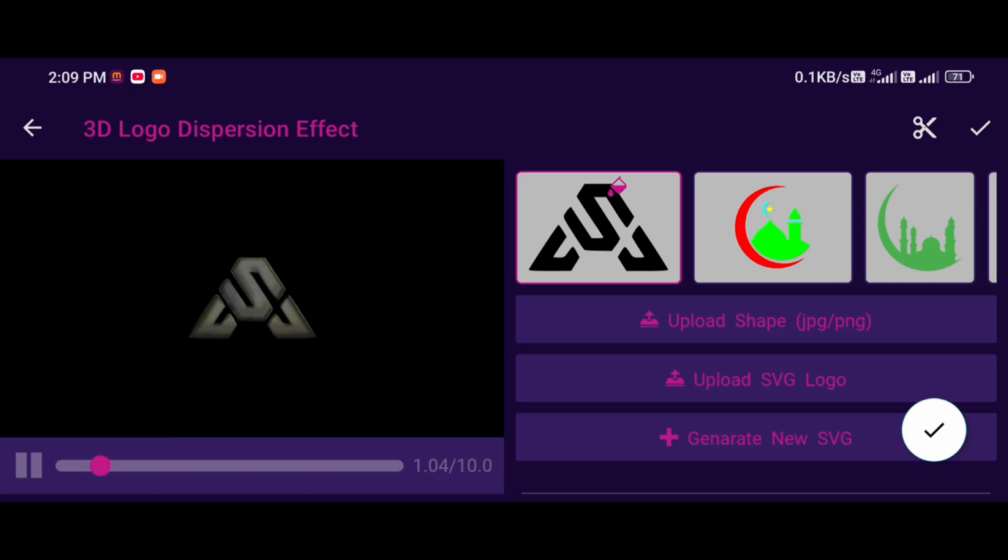Now let's look at the second option. The second option is Upload SVG. If you already have an SVG version of your logo, simply upload it here.